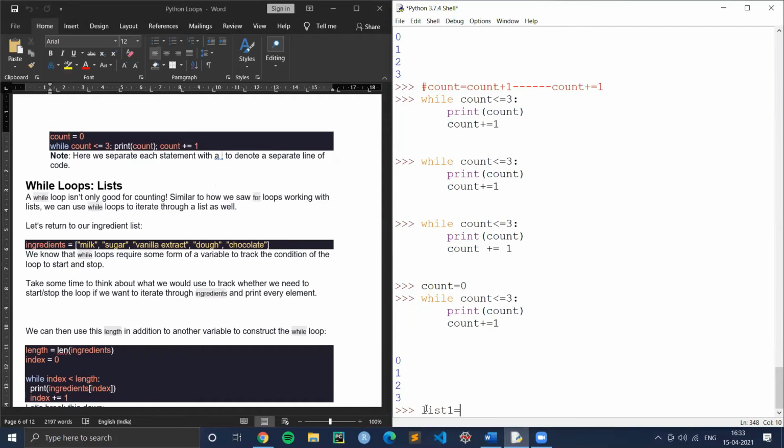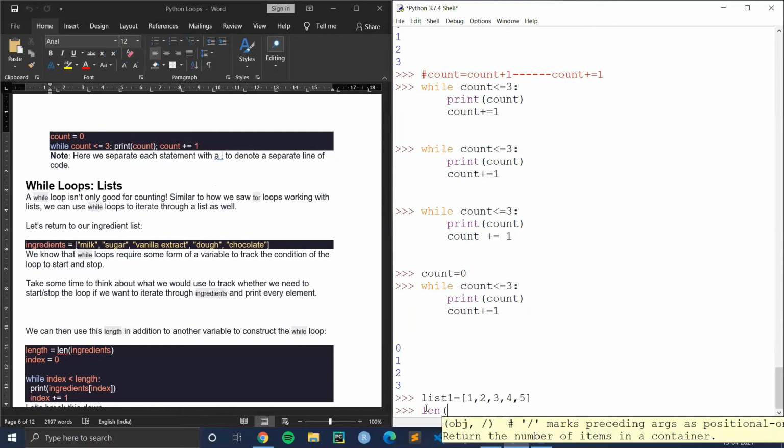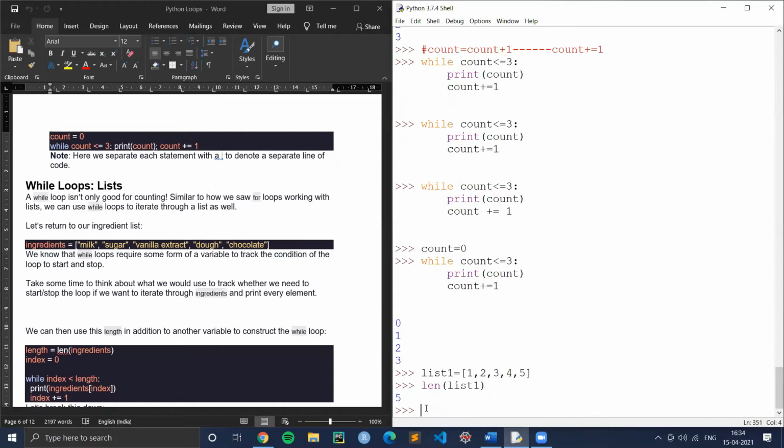Okay, list 1, and I'll put the elements 1, 2, 3, 4, and 5. So I can also do this using a list. First, this length function, right? If I print the length of my list 1, what is it going to print? It's going to print 5, because there are 5 elements in the list.